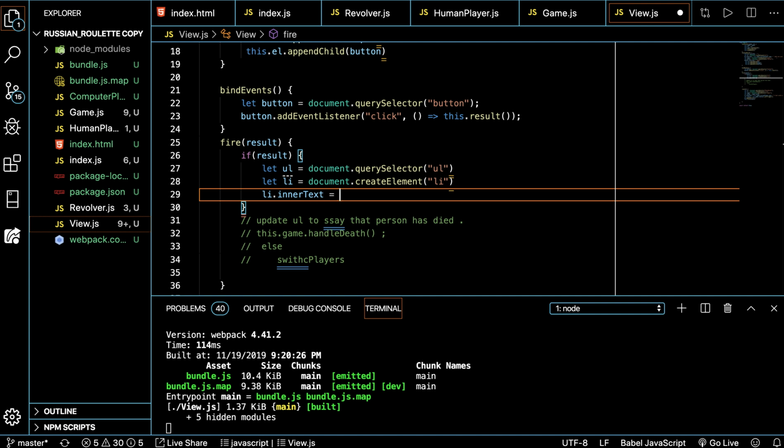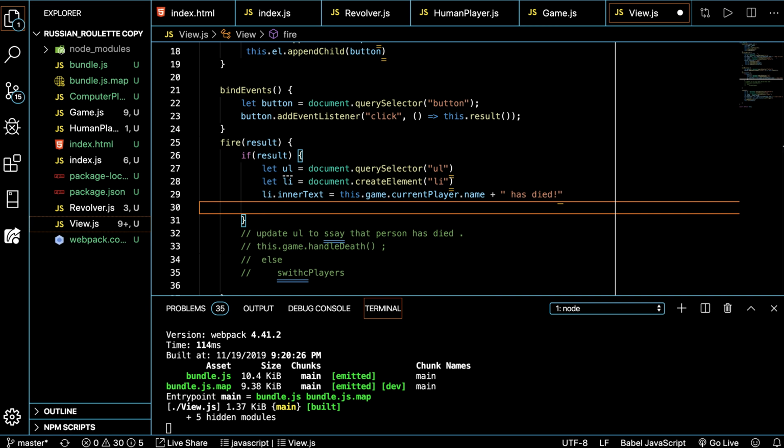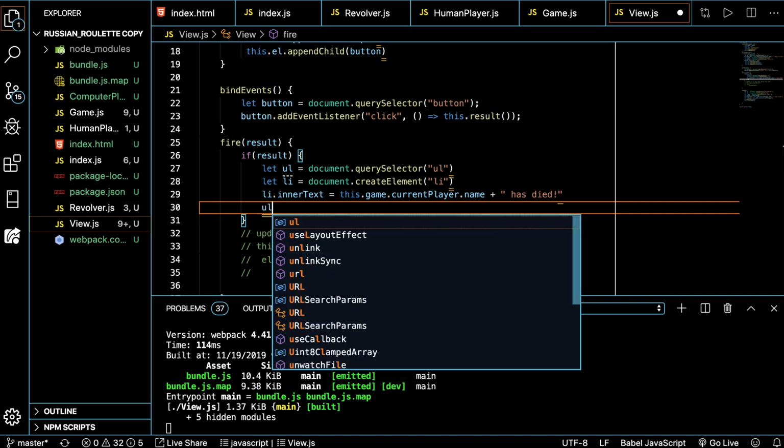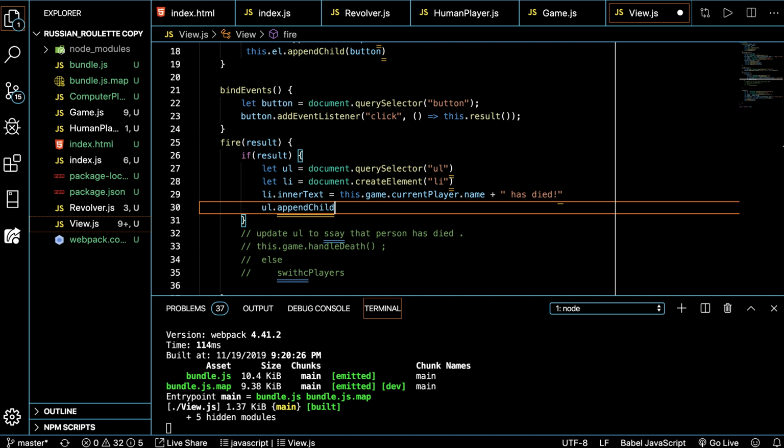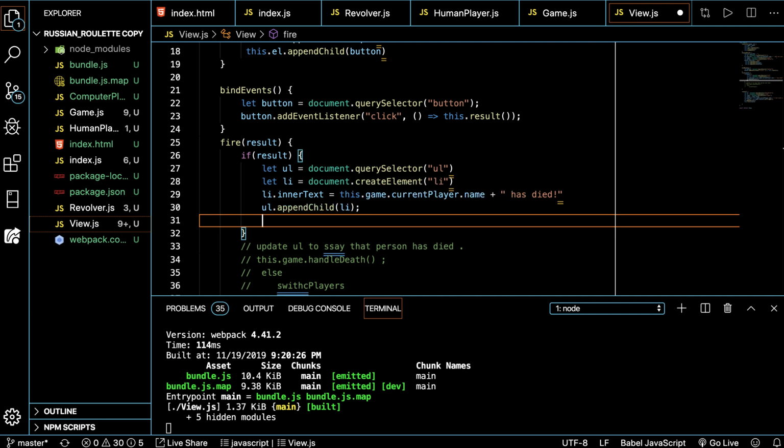How do I get the current player? Dot name plus has died. And then how do I add that LI to the UL? Nice. Excellent. And then we said we were going to do some kind of like handle death function.